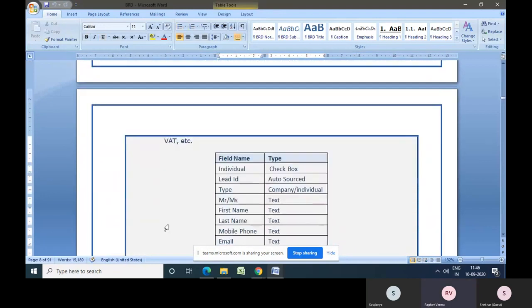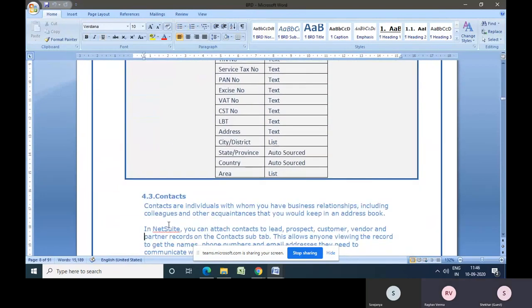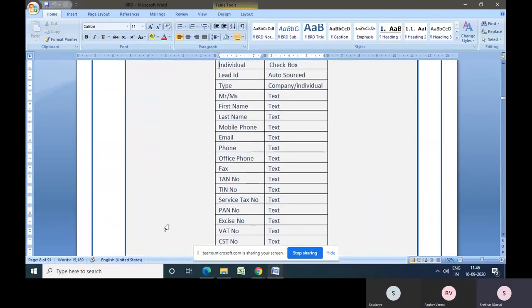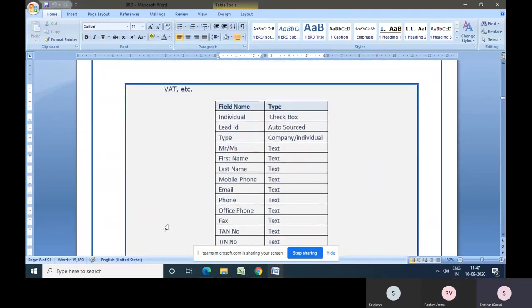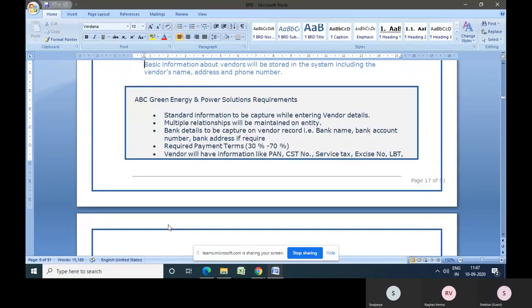This I will be getting from the client. Actually, the BRD we prepare, right? So now here you can see what fields are required, right? So like this kind of mapping we do.